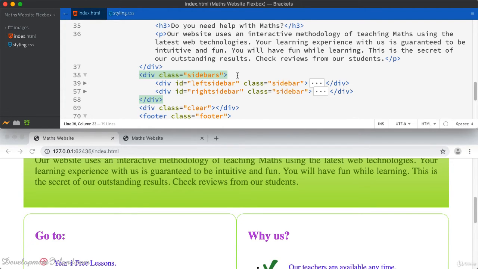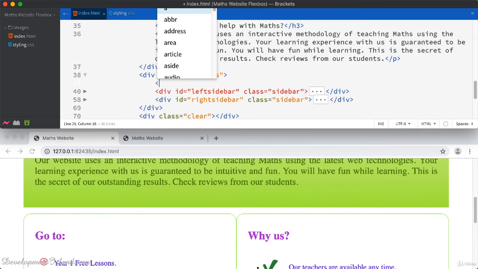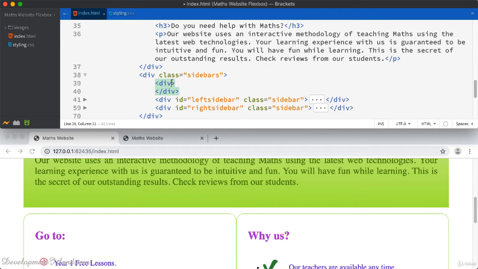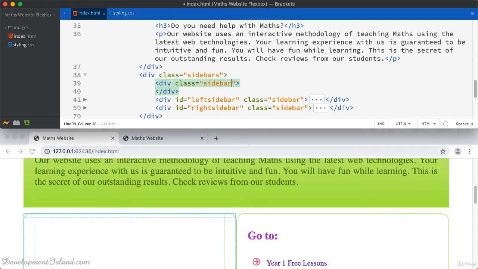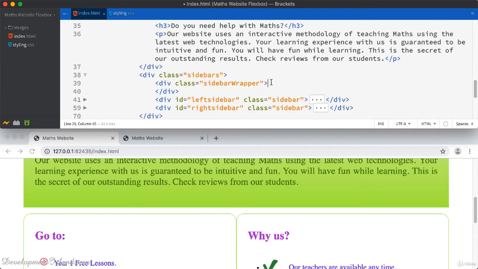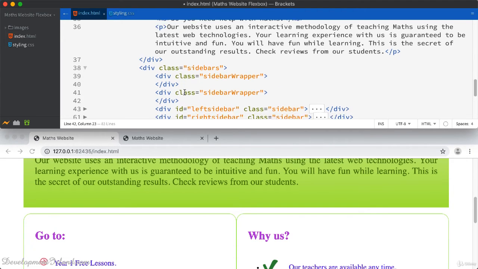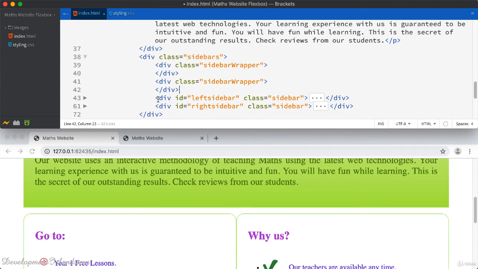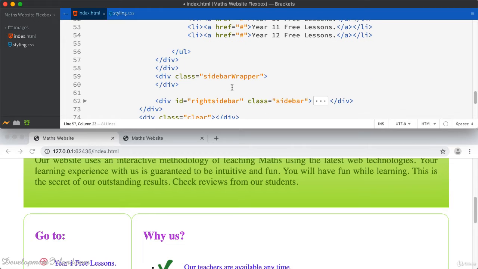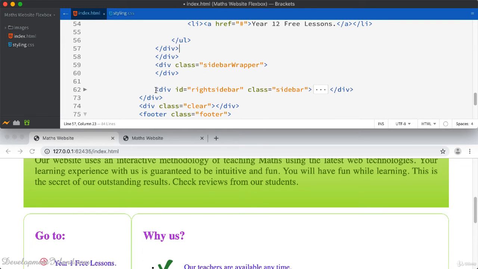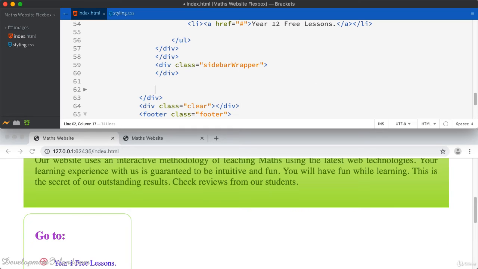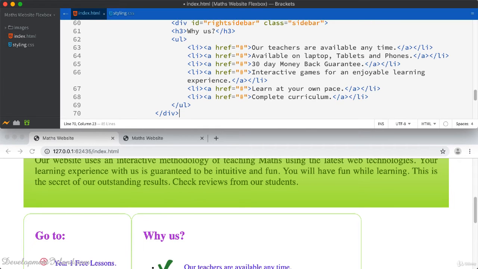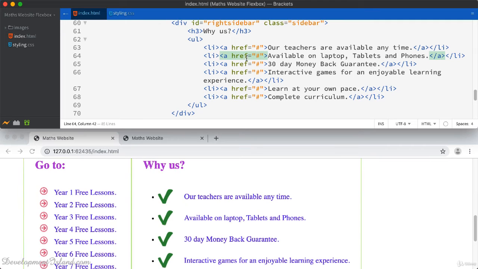Now instead of having this, I'm going to create a couple of divs with a class sidebar wrapper, and inside each div I'm going to paste the content of a sidebar. So this sidebar is going to go inside this wrapper, and that sidebar is going to go inside that one.